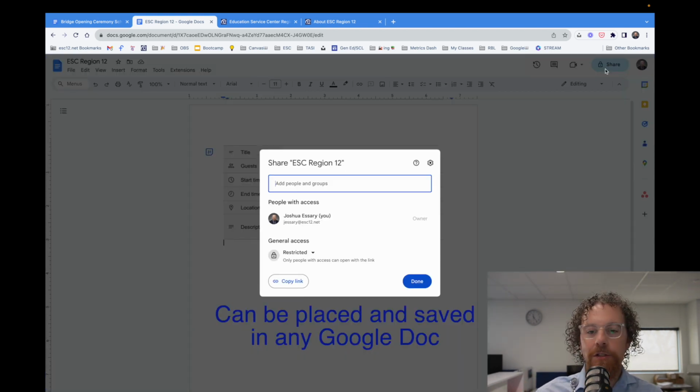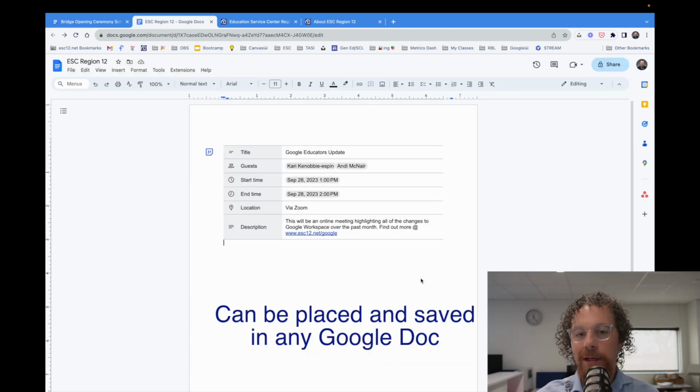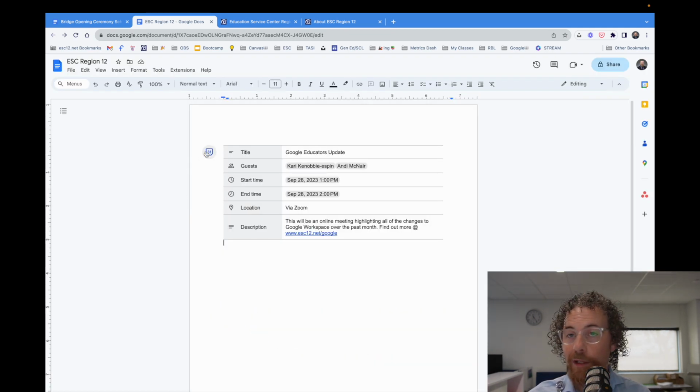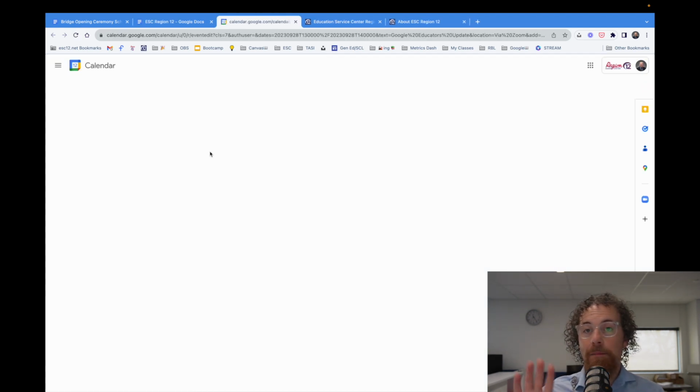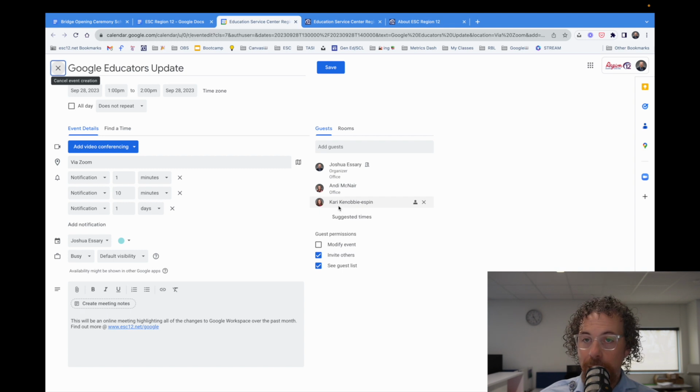We can all make changes, do the inputs that we need to put in, and then once we're done, we can click the little calendar icon right here, and it's going to generate a calendar invite based on that information with the people that I put the guests in, with the meeting notes that I put down there, and the time for the start and end of that event.